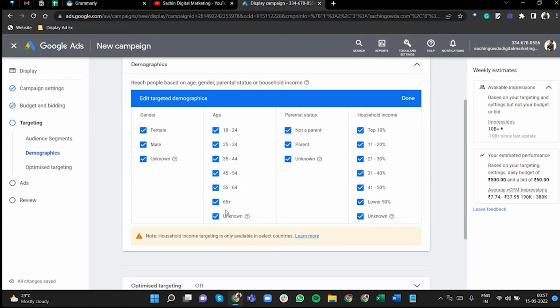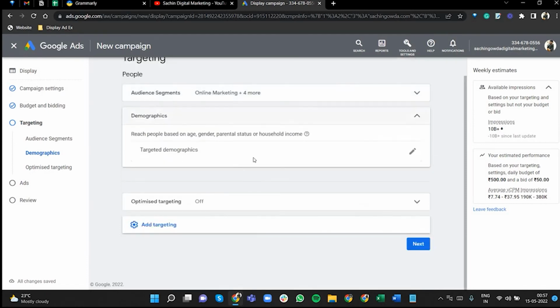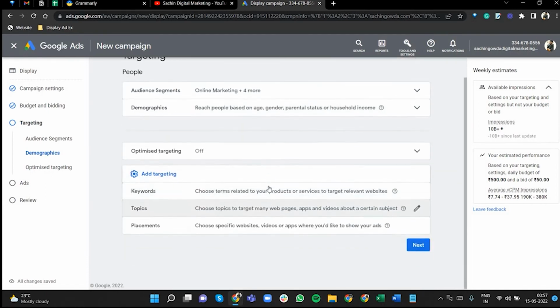Okay, for example, here up to 65, maybe this is for digital marketing services, I cannot predict even the age, from 18 to 65. I will select everything. I don't want to uncheck any box here. Then once it is done, just click on add targeting keywords.